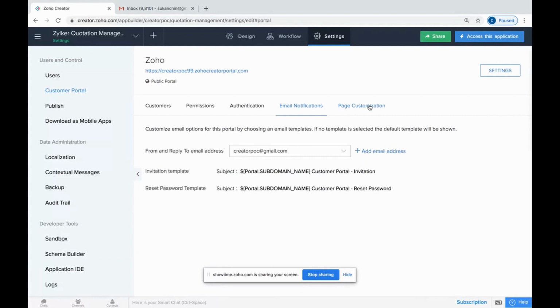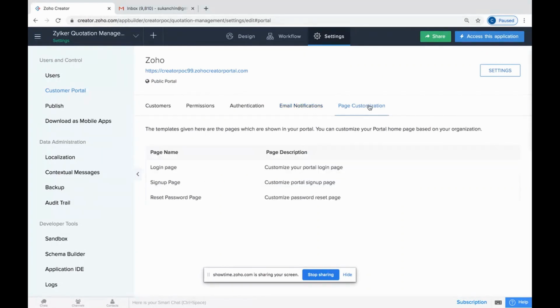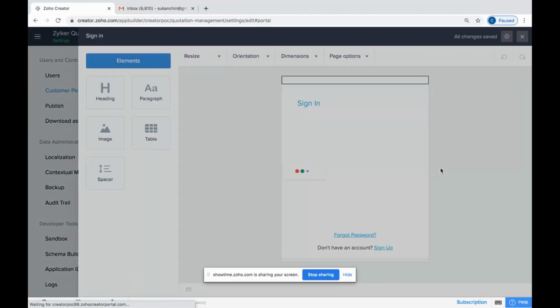The next one is the page customization. I showed you a login page before starting the demo session. You will be able to customize the look and feel of the login page. If you click on edit here, you will be able to add your own logos, and any background changes or color changes you want to make, you can do under this particular page.